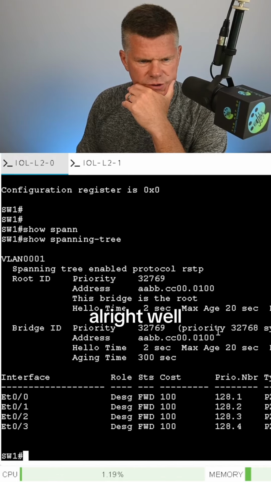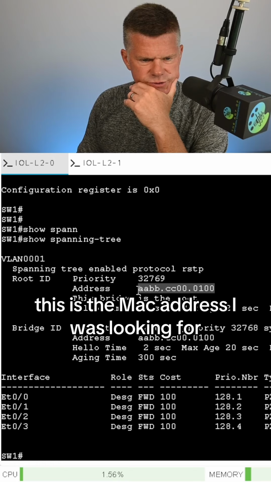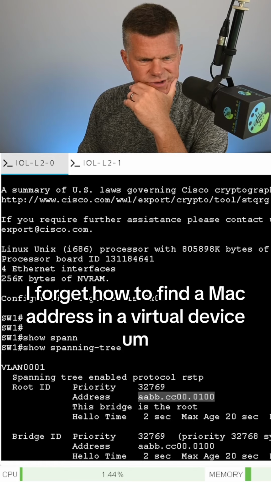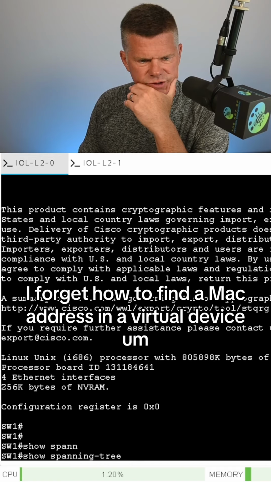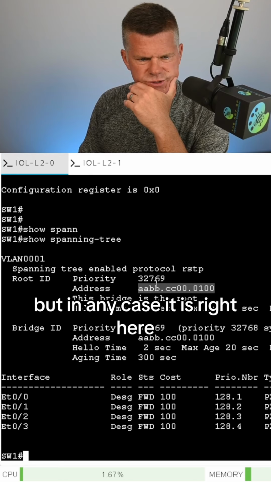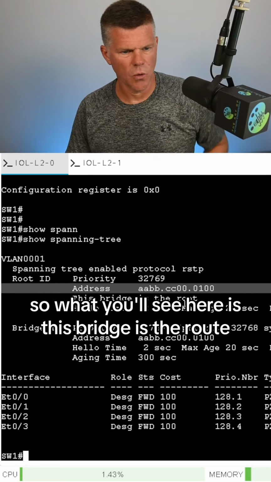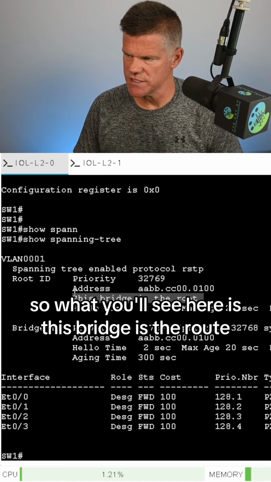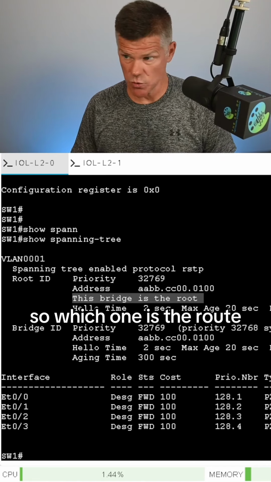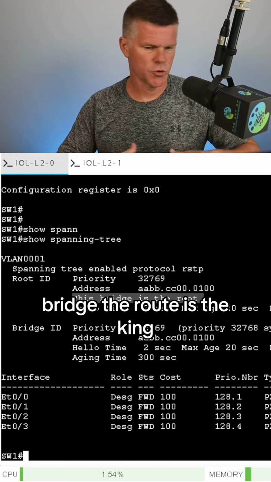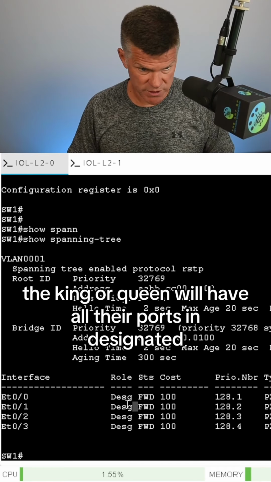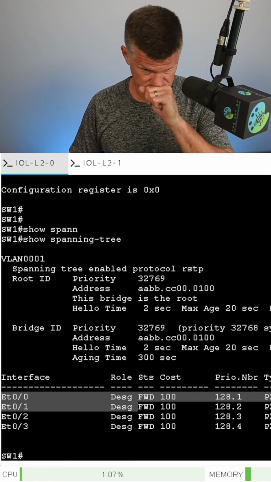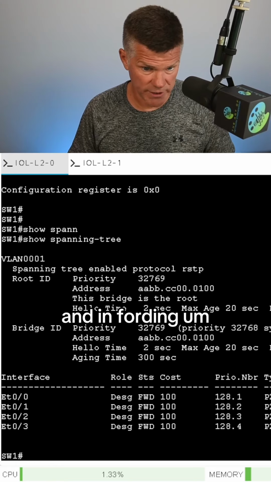ABC00100. All right, well, this is the MAC address I was looking for. I forget how to find a MAC address in a virtual device. But in any case, it is right here. So what you'll see here is this bridge is the root. Switch 1 is the root bridge. The root is the king. The king or queen will have all their ports in a designated role and in forwarding.